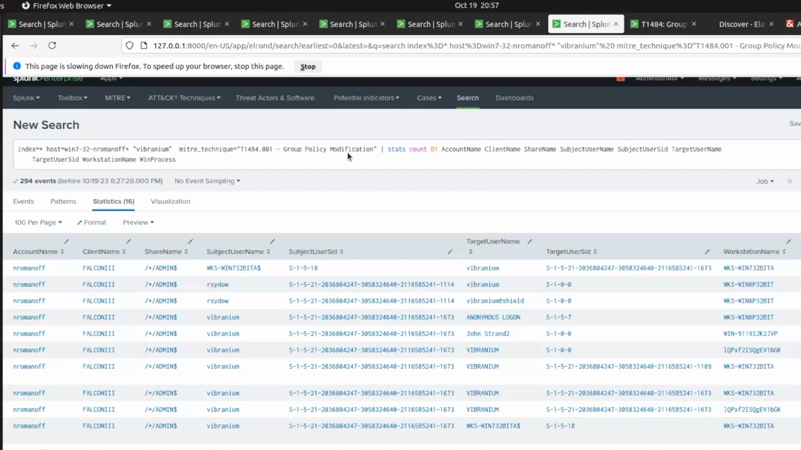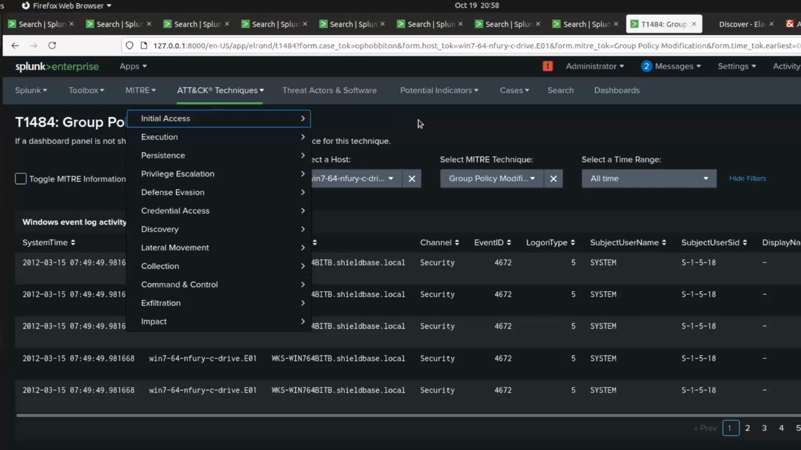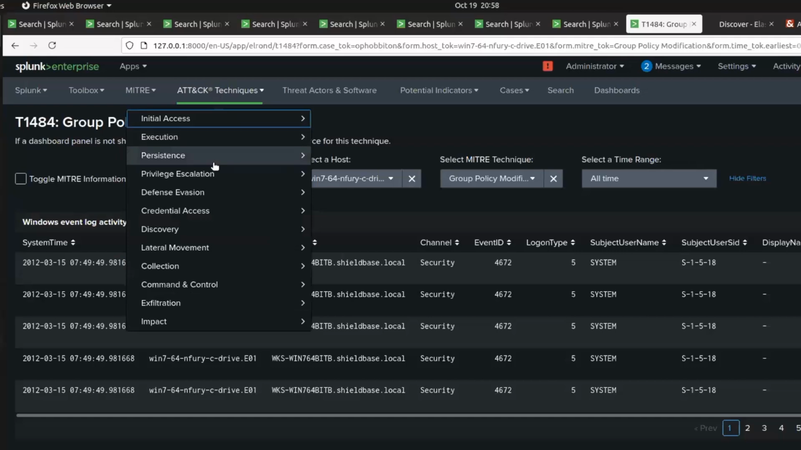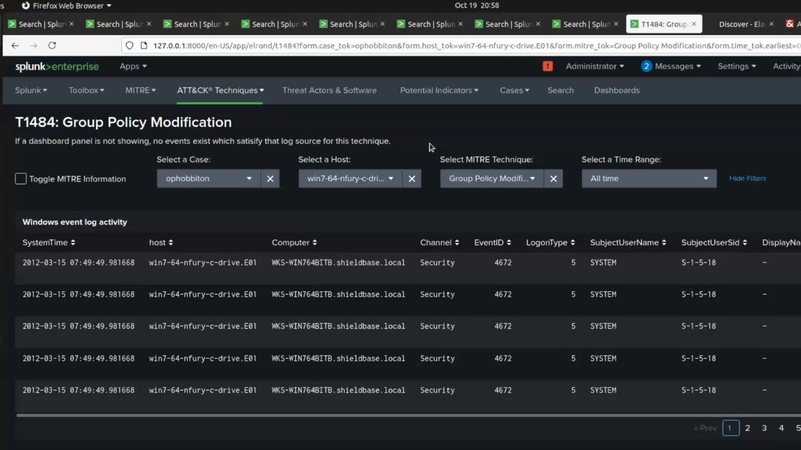Instead of searching it in the search bar, we can also use a series of dashboards that are included inside the ELROND app, which is on Splunkbase. And we can filter through specific tactics and then go into specific techniques. And if there are results for that technique on the dashboard, you'll see results, as you can see here. If there are no results, then the dashboard doesn't populate.